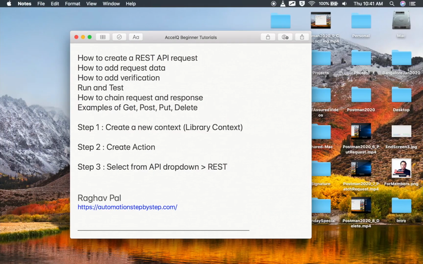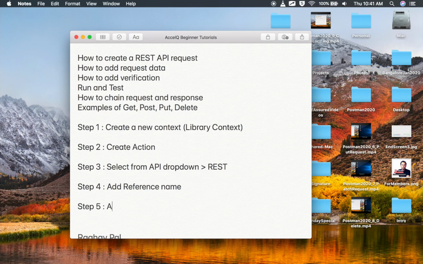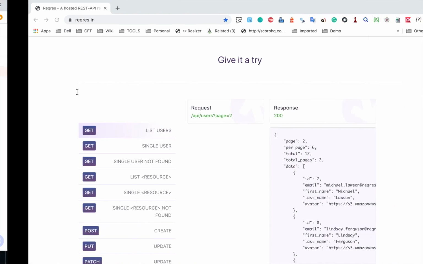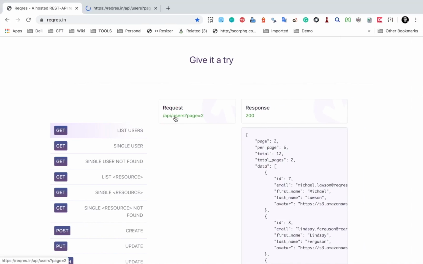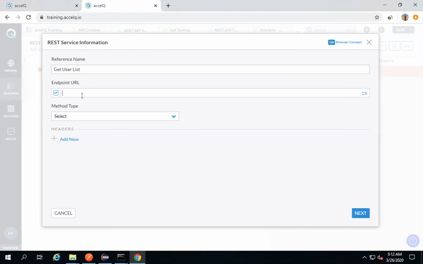So I will say here step number 4 will be add reference name, and then step number 5 is add the other request details. So I will give this a reference name get user list. You can give any name here, and then we have to give the endpoint URL. So in this case, if I click on this endpoint, we get a complete URL of this API call. I'm going to copy it from here and I will provide this here.